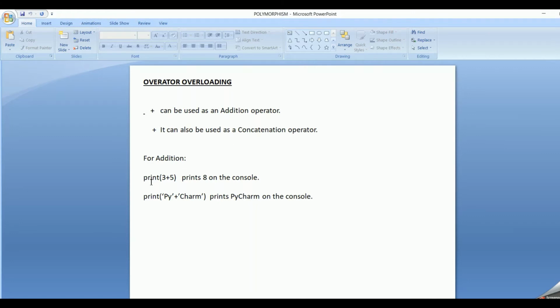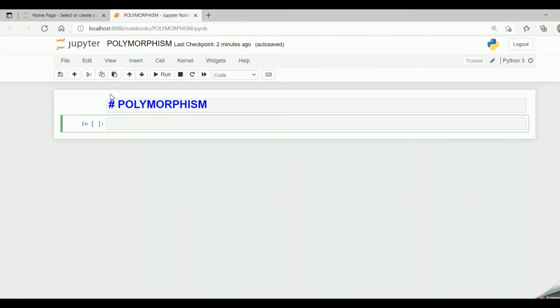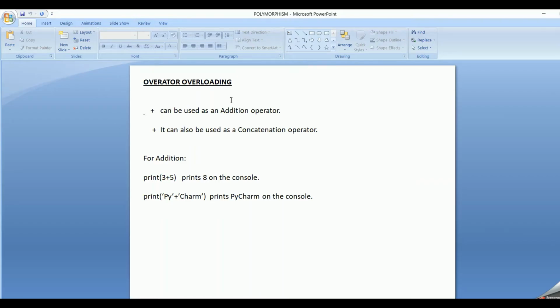operator. For example, if we have 3 plus 5, then it prints 8 on the console. Here it acts as an addition operator. And if we have py plus charm, two strings are there and it concatenates, and so it is used as a concatenation operator over here. So let's look into it. So this is what is called as polymorphism. It is used in different types in different scenarios, and this is an example for operator overloading.